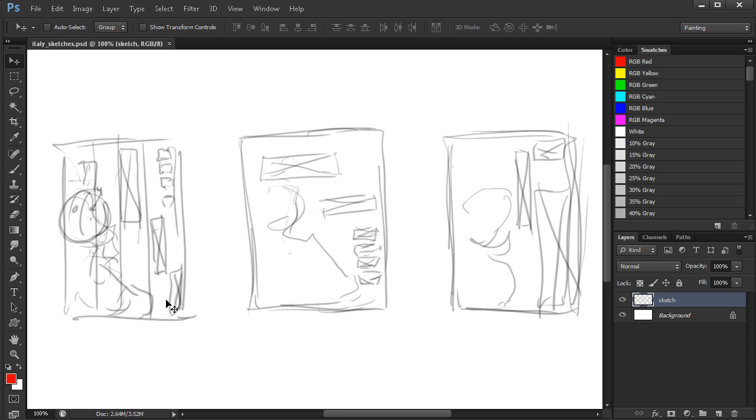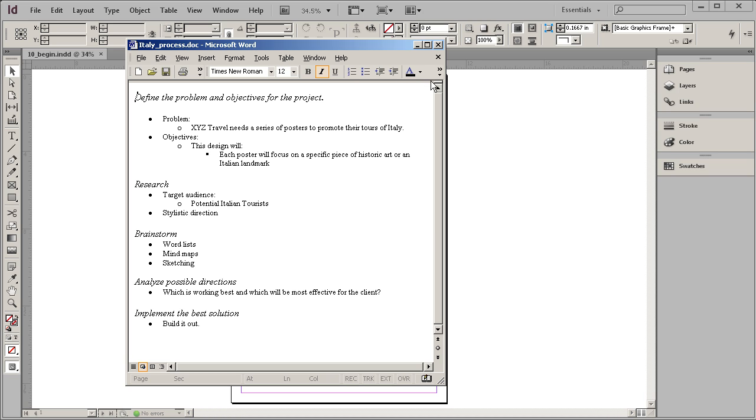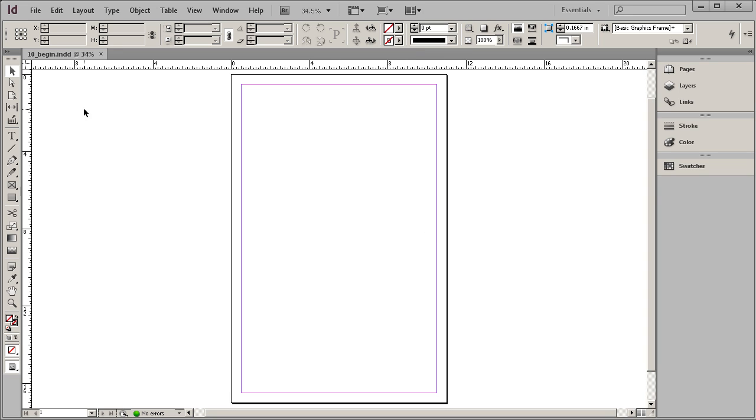So let's go ahead and jump back over to InDesign, and let me just minimize a few of these things. And you want to check out this Lesson 10 Begin file. I've gone ahead and created just the empty page for you. Now, in this case, I'm going to go ahead and set up a column grid for this particular poster.